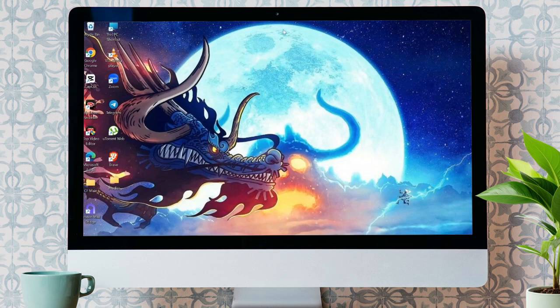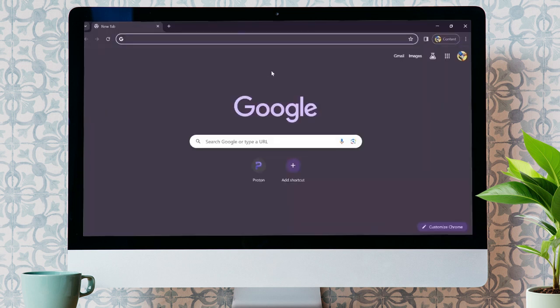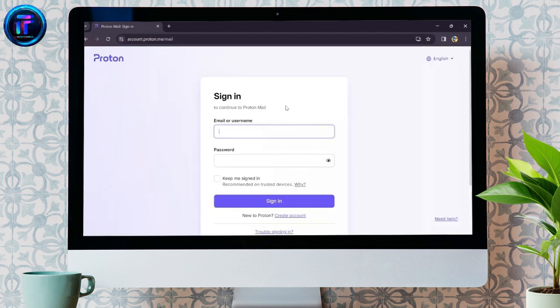In order to sign in or log into your Proton Mail account from your computer, you first have to open any of your browsers on your device. I'm opening the Chrome browser here. After opening the Chrome browser, simply open the site of Proton Mail. From there, you will get this sign in or create a free account option. Just simply click into this sign in button here.